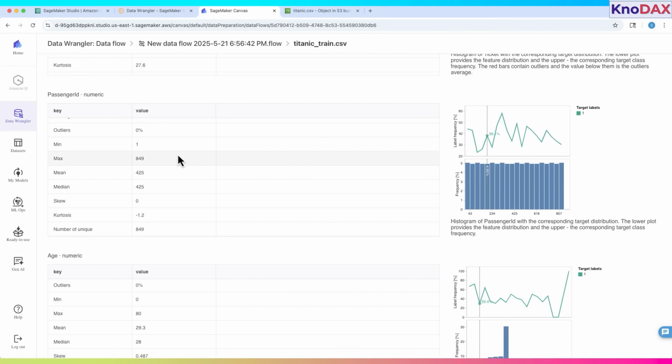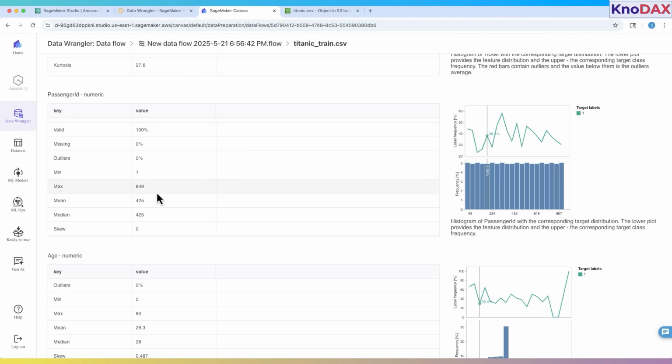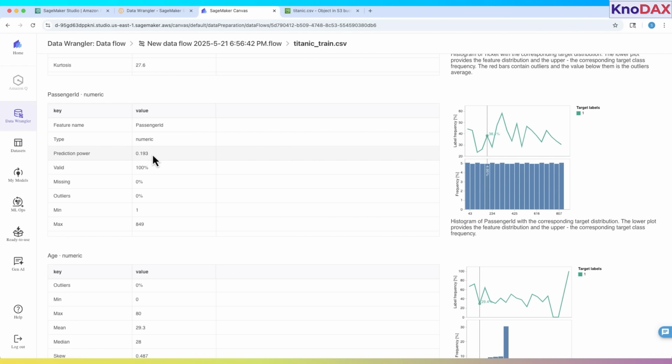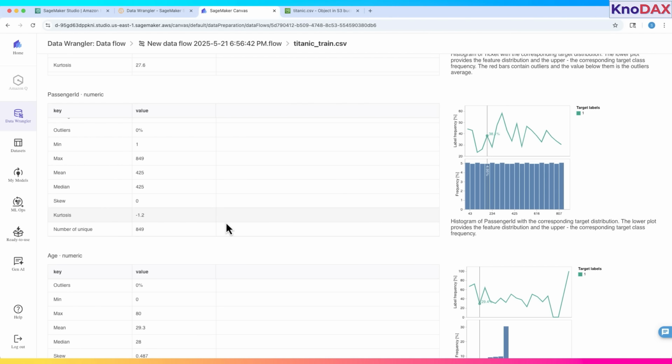It's a numeric feature with 100% valid values and no missing data. There are no outliers, and values range from 1 to 849. Its prediction power is 0.193, which is moderate. However, since it's just an ID, it likely doesn't help predict survival. It should be excluded during model training to avoid misleading results.